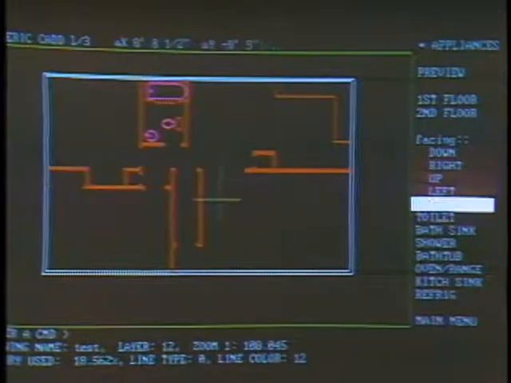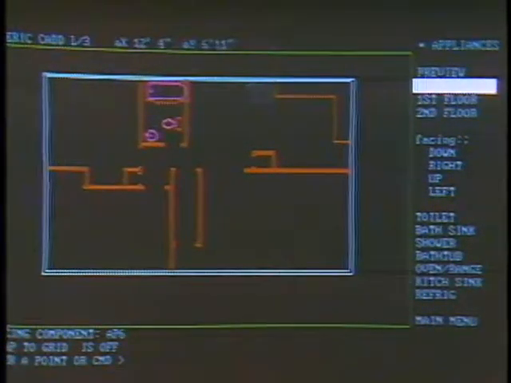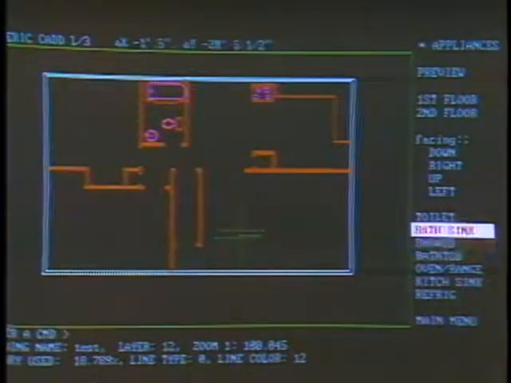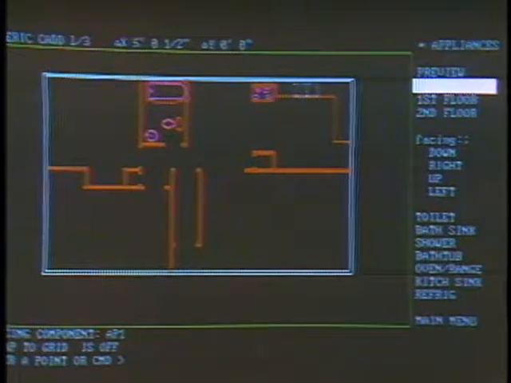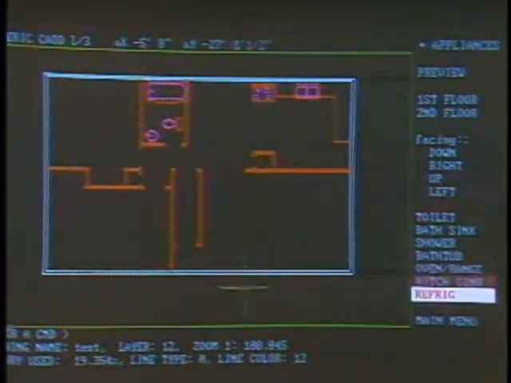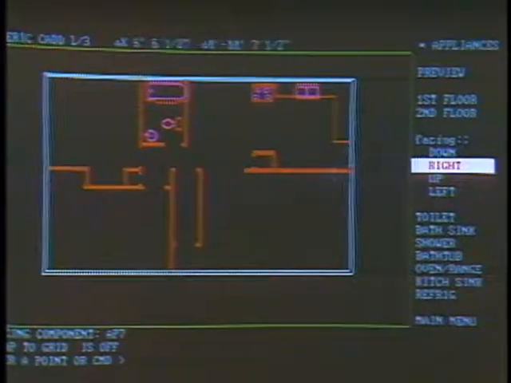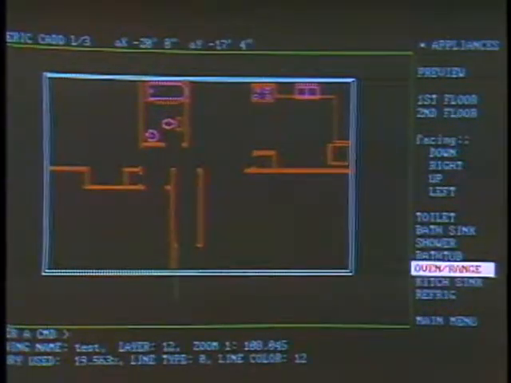Now, in order to complete the kitchen, I come back down and I pick up the oven range, and I pull it up into place. I pick the kitchen sink. Got to have a kitchen sink into the counter. And decide I want a fridge, and I'm going to pick that and have that face left. And there's the kitchen at this point with the basic appliances installed.